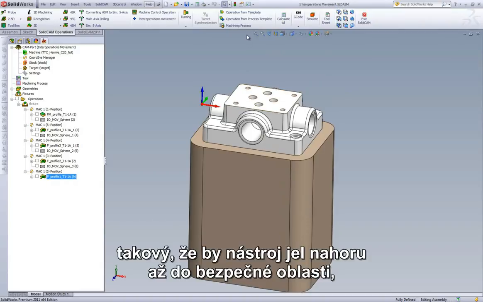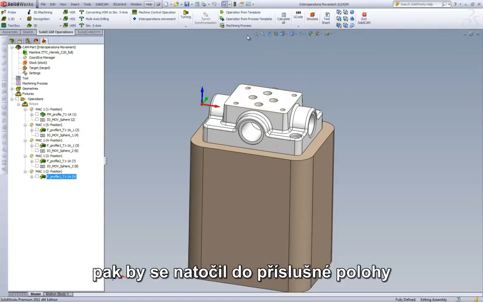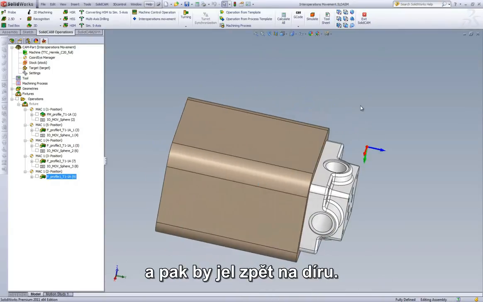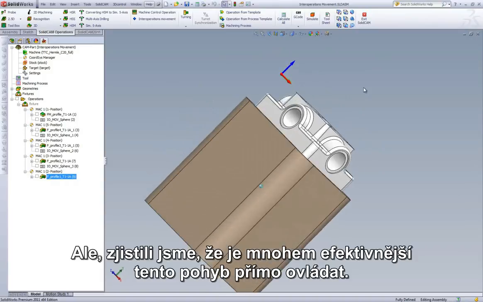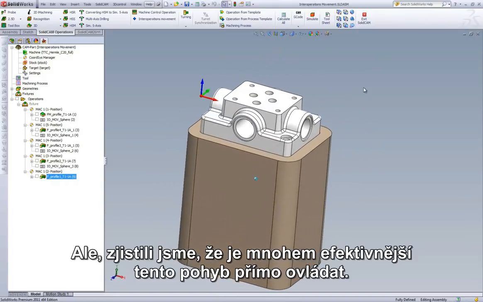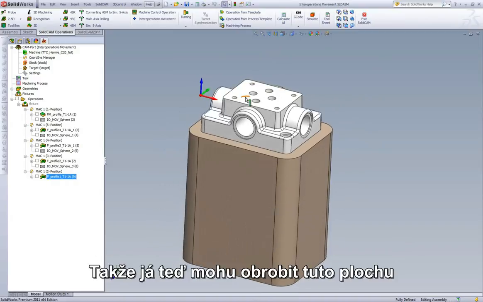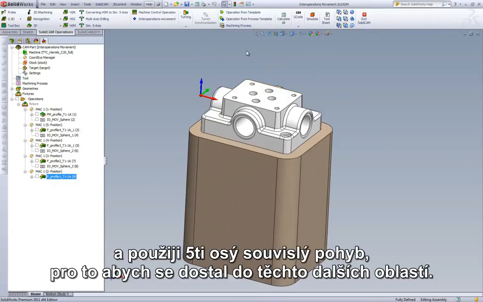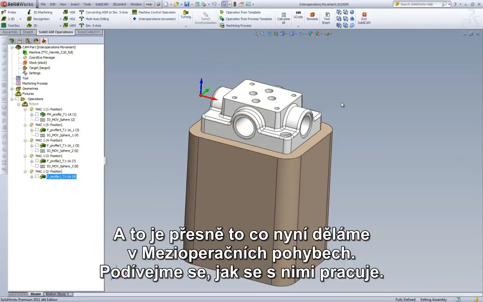It would go all the way up to the top to a safety area, then spin around to the proper position, and then come back down to the hole. But we've found that it will be more efficient if we can actually control this movement. So I can machine, say, this surface over here, and then go up only a certain amount and use a 5-axis simultaneous movement to get to these next areas. That's exactly what we do now in interoperations movement, and let's see how this works.